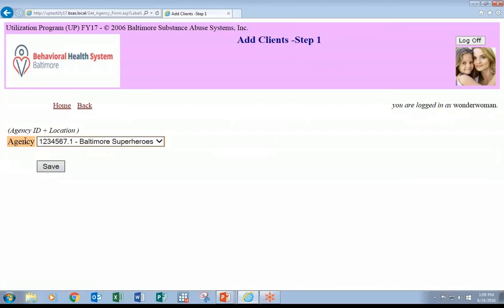Great. So in some cases, other people have multiple agencies in multiple locations, although just for training purposes, I do not have anything that drops down to show other locations. It's just this one location. So that's the only thing I can click on. So I'm going to click Save.